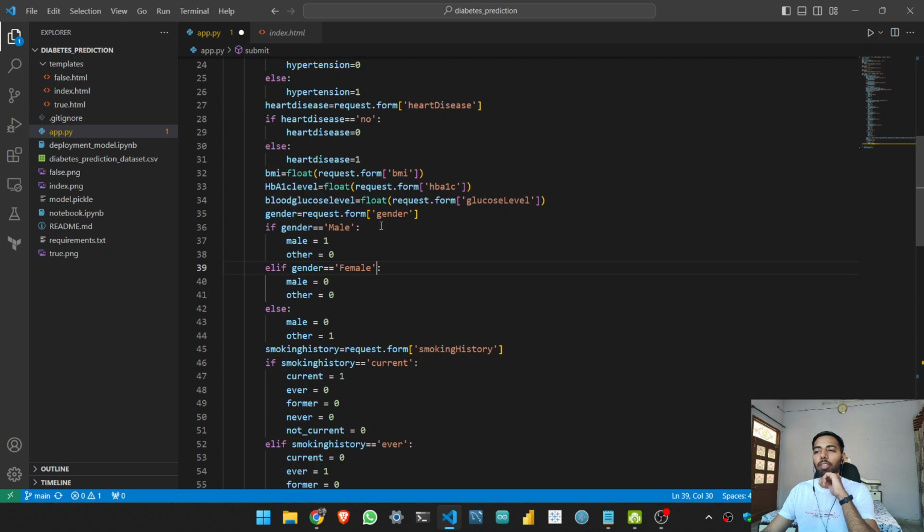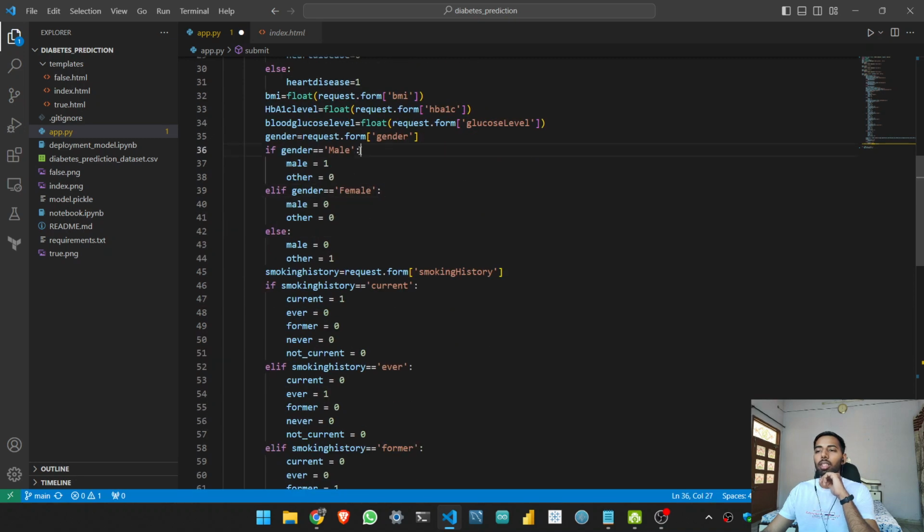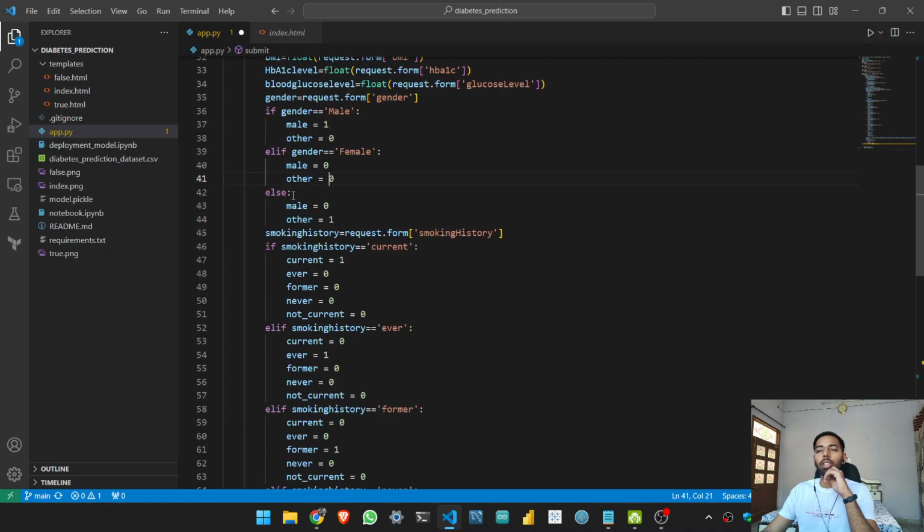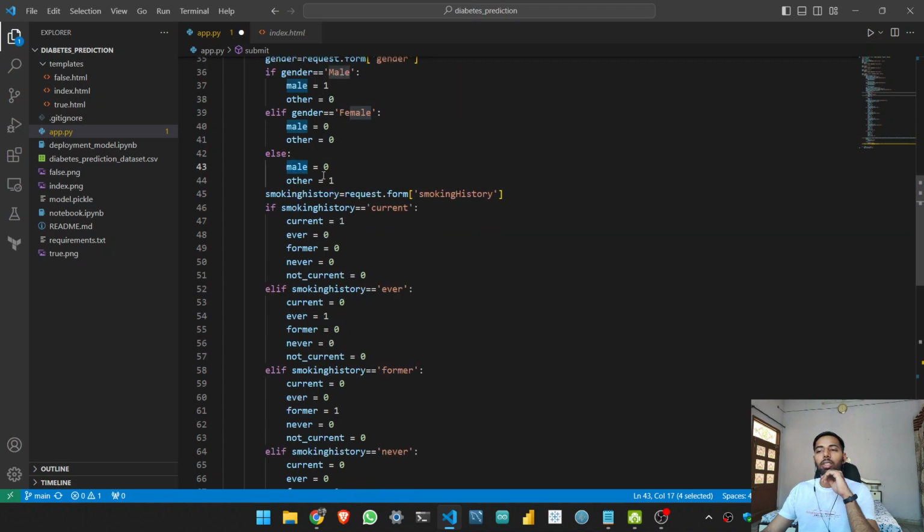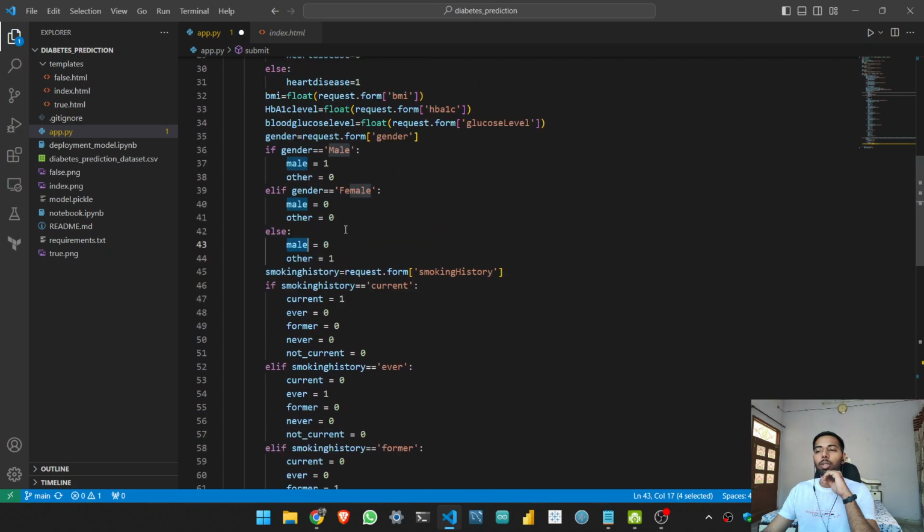Similarly, we created an if-else condition for gender. If our gender is equal to male, then male is equal to 1 and other is equal to 0. Then we created an elif: if our gender is female, then male is equal to 0 and other is equal to 0. If our gender is equal to other, then in the else condition we get male is equal to 0 and other is equal to 1. Similarly, we do this. You can say this is a kind of one hot encoding.